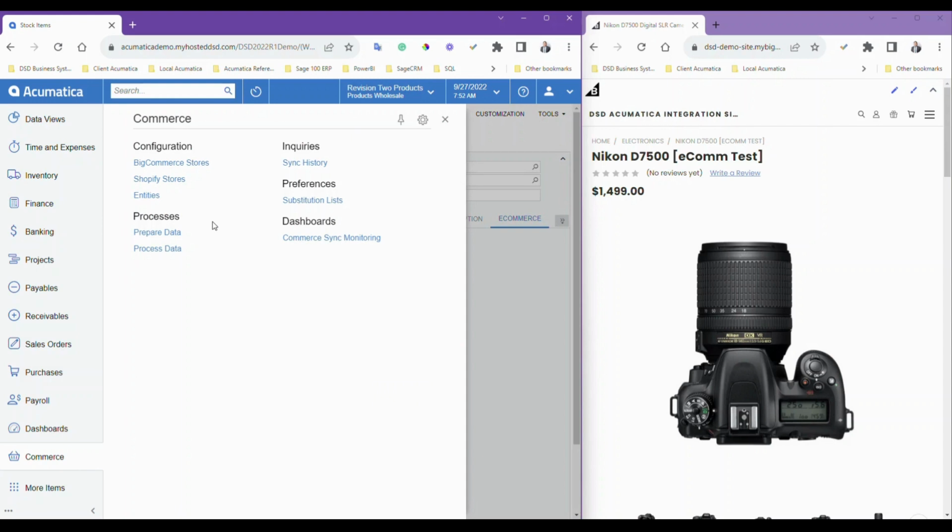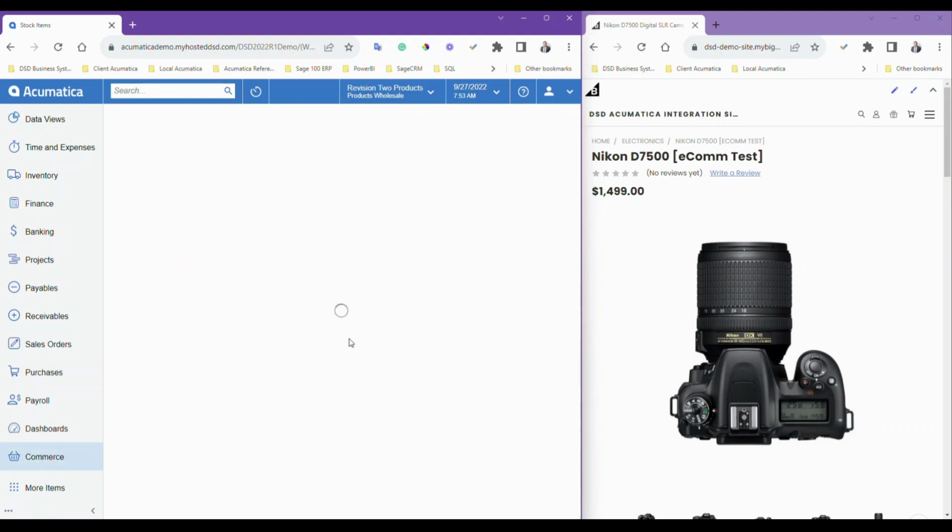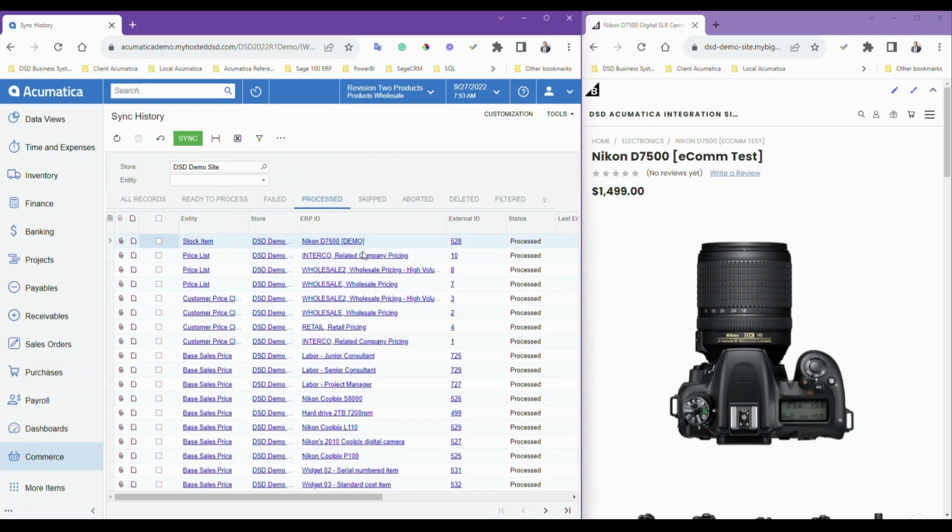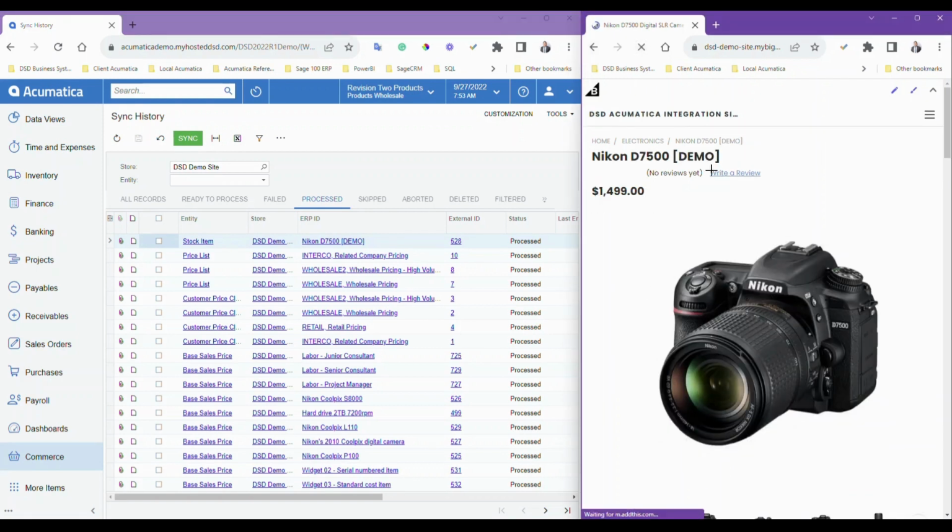You always have that capability if you want to have better control over the synchronization of the data. But truly, in Acumatica, we can set a lot of these entities to sync in real time. And we can always look at our sync history here to see what has been processed. And I can see here that my item has been processed. And so if I go ahead and refresh, you can see now that my description has changed. So you can control all of those key attributes within Acumatica and have those things automatically sync to BigCommerce.